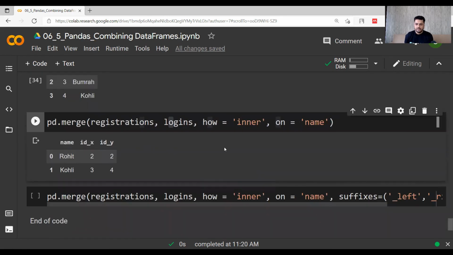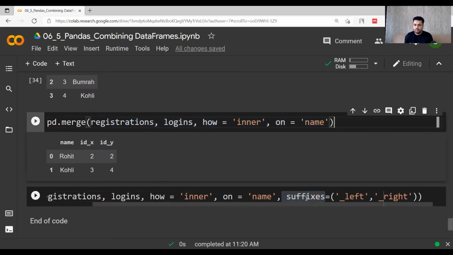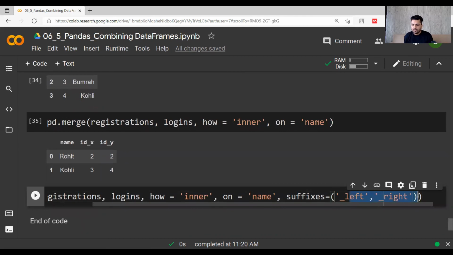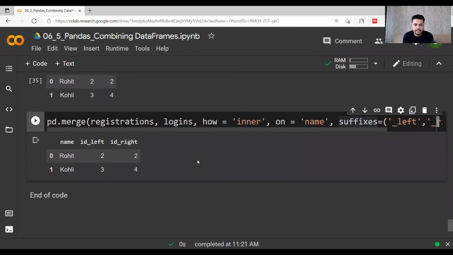If you want to update this, there is something called suffixes. By default the suffix value is underscore x and underscore y, but we can set it ourselves. I want to rename my columns with underscore left and underscore right, right? So if I run this now, you will see that id_left and id_right have been given as the column headings, and this is how you work on the inner merge by handling these kinds of variations in the data frame. Even if there were duplicate names of the columns, even if there were names as the indexes, we still managed to do some merging by using different commands.